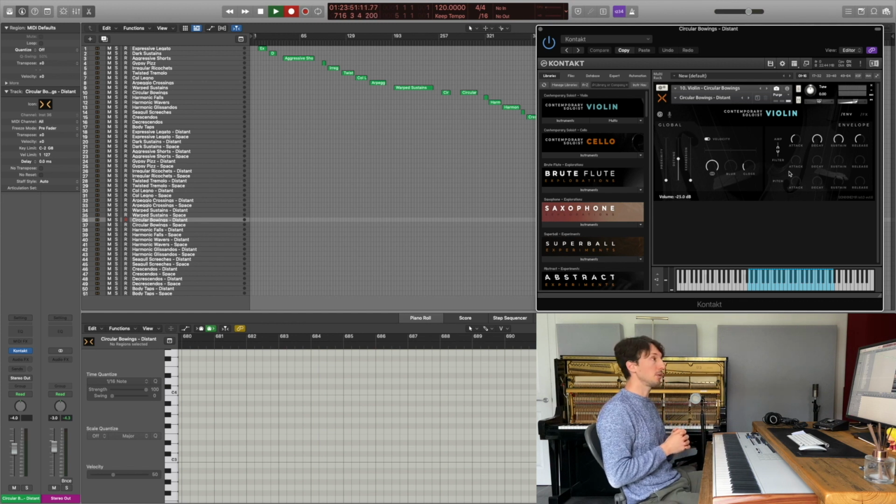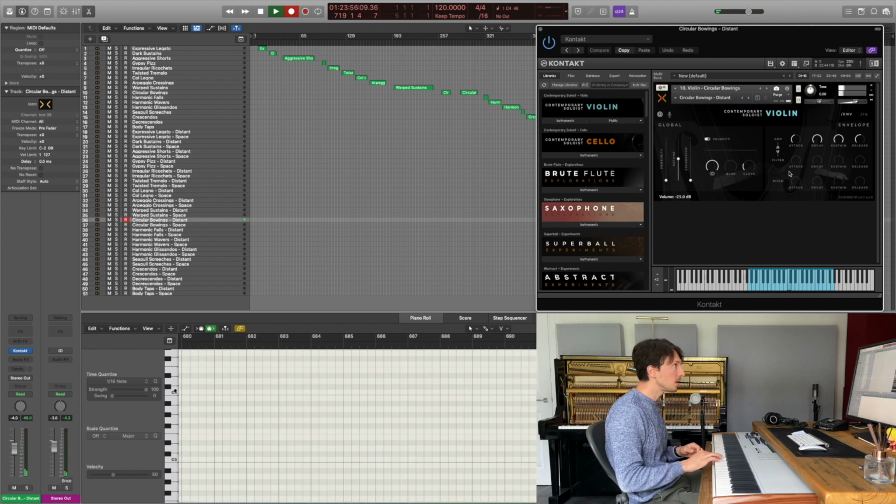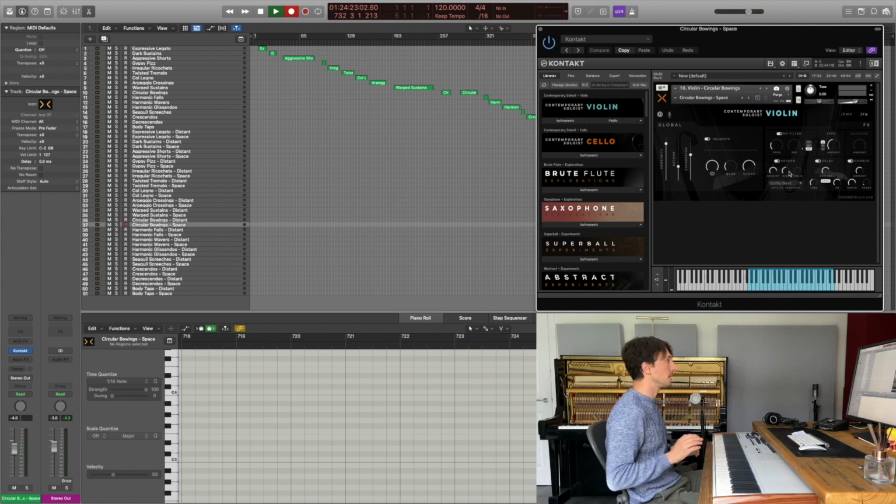So we are at the circular bowings now, which as you heard before is one of my favorite patches of the library because it's very raw and intimate. So let's hear it with the distant snapshot. Amazing textures. Just beautiful. And then the circular bowings space.